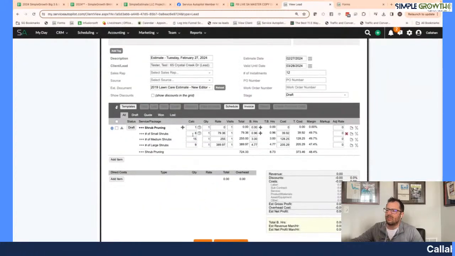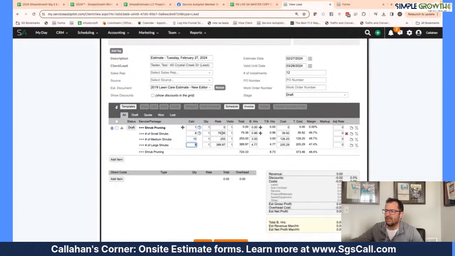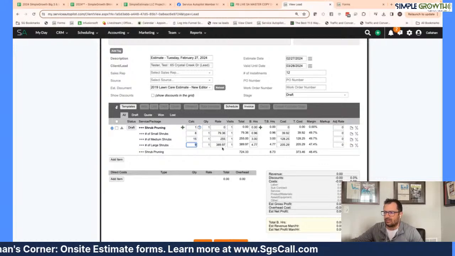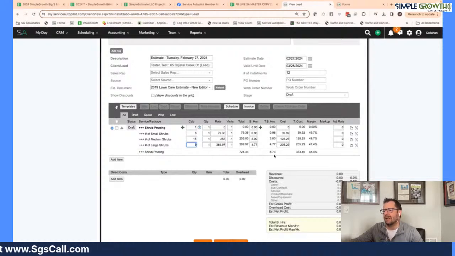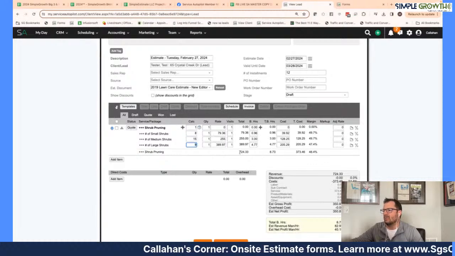Boom. 8 shrubs at $79, 0.96 man hours, costing $39, 49% margin all the way across. So each shrub from your on-site estimate form, Ryan will land there. It'll calculate a price and budget hours. So this whole entire shrub pruning job is $724. Should take 8.73 man hours for one guy or girl, and it'll cost you $373. Net profit is 48%. So we're going to go draft a quote, and we're going to hit save.